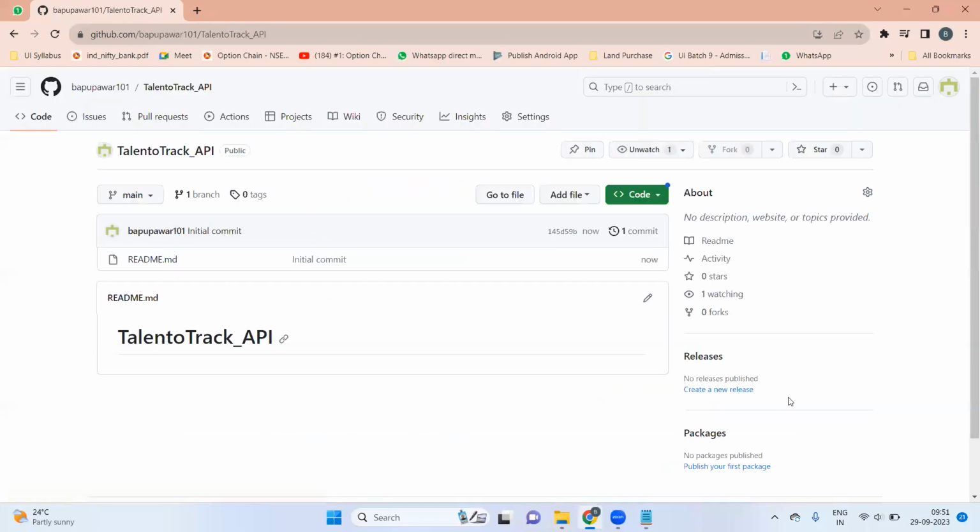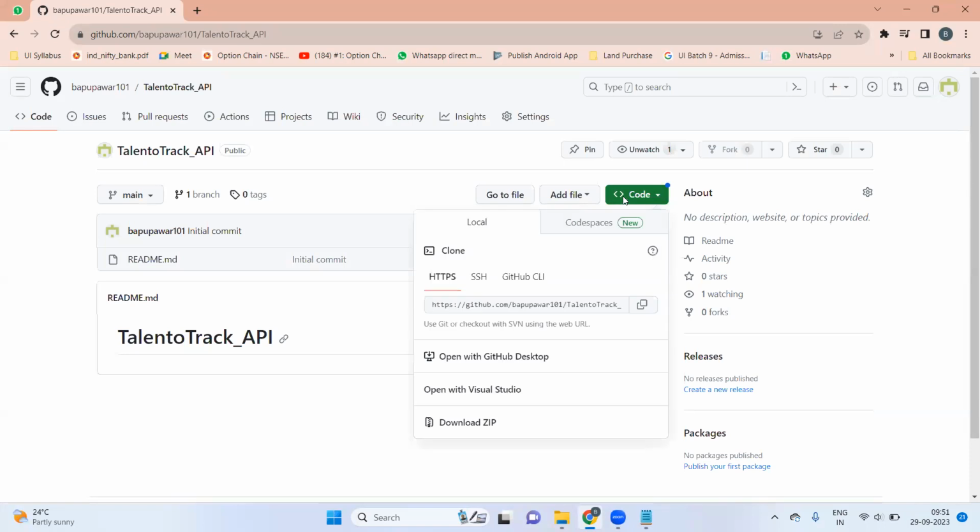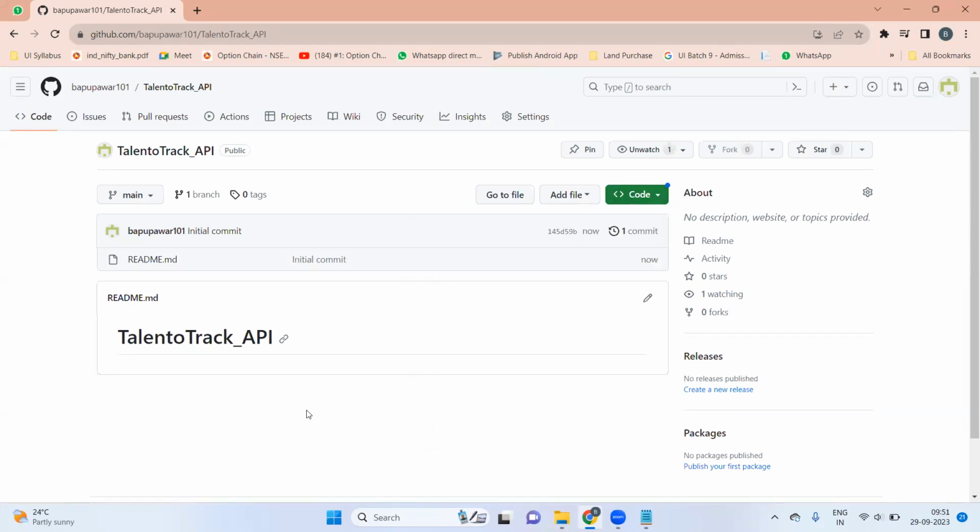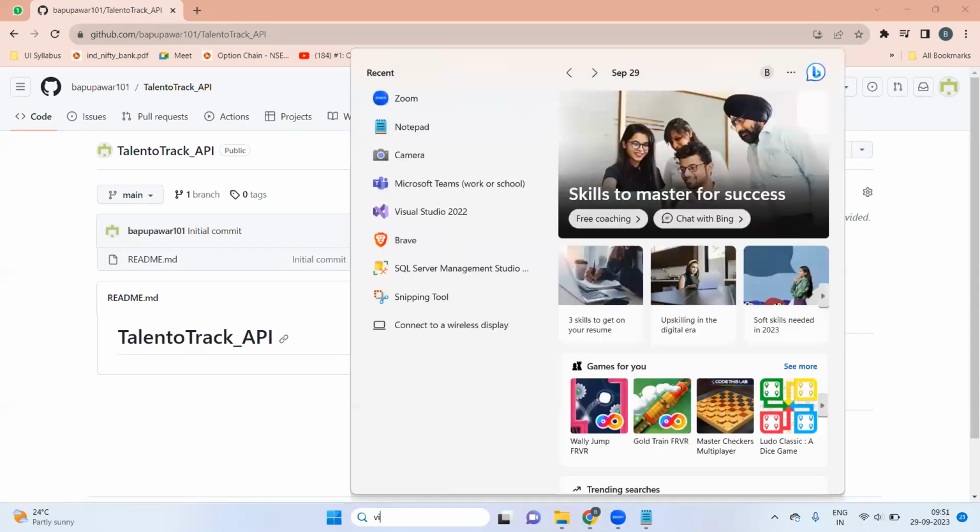Okay. Once I create the repository, you can see a blank repository has been created, and we can just use that for creating our new project. So how can we do that? Just go here. There should be a clone button somewhere. This one. Just copy this path. Okay. Now you can open your Visual Studio.